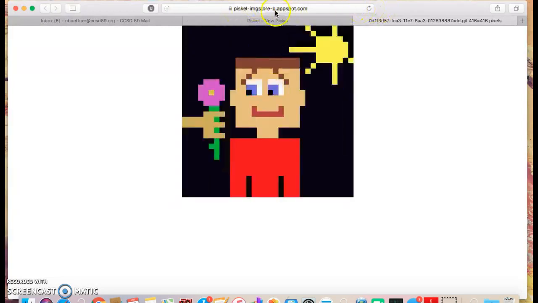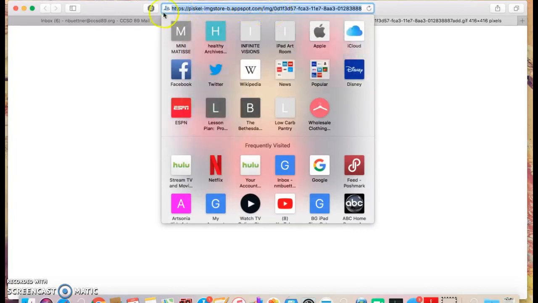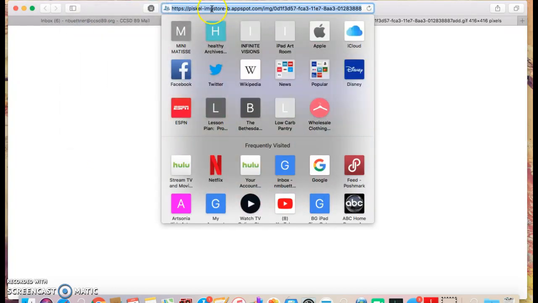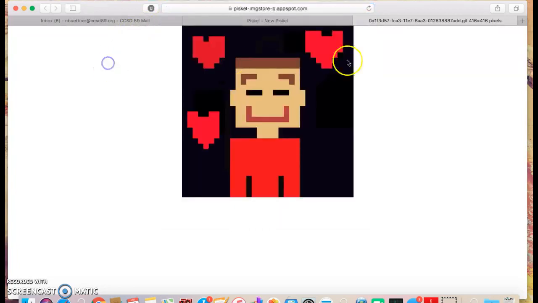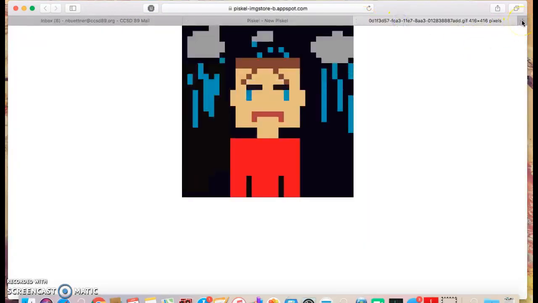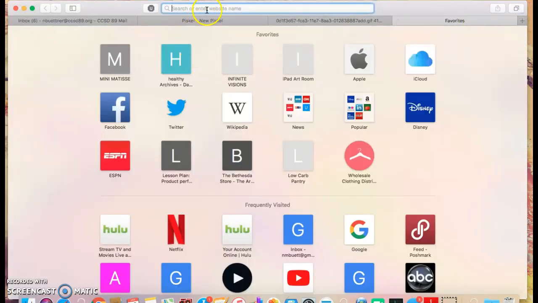So you just want to click on this bar up here, and it should highlight your link in blue. You can come up and click Edit Copy on your menu. If you don't have Edit Copy on your menu for some reason, you can click on your keyboard Command C, and that should copy your link. Okay, so once you've copied your link, you have to go to a new tab here, and then you have to go to Google. So I'm just going to type in google.com.